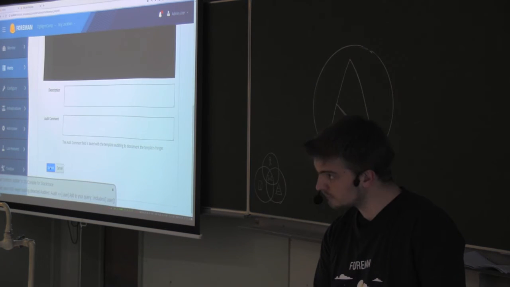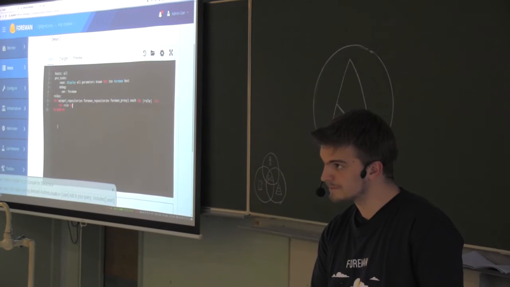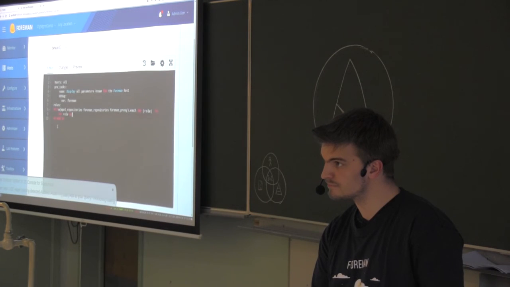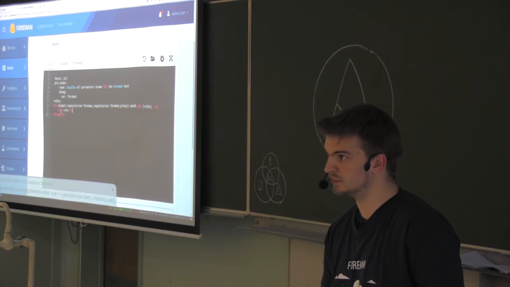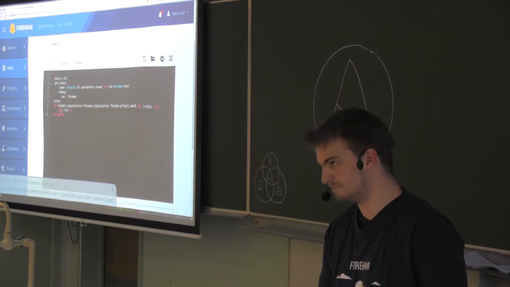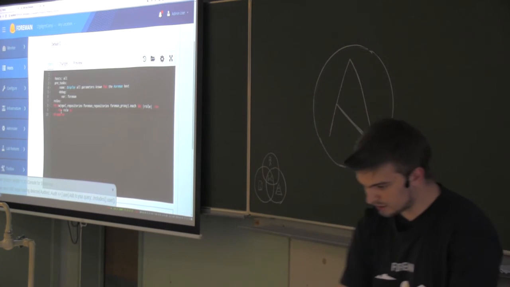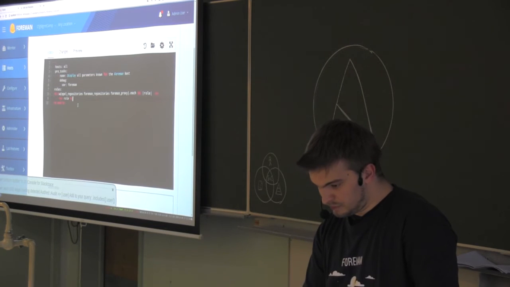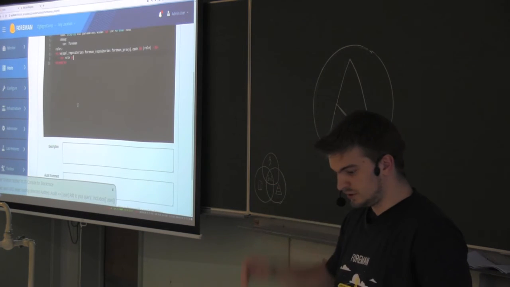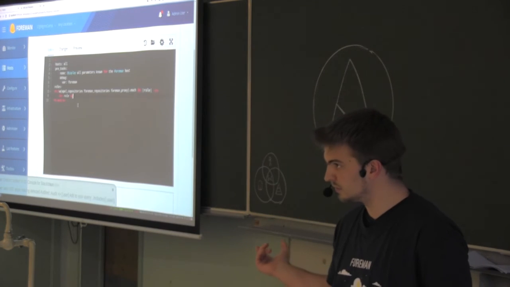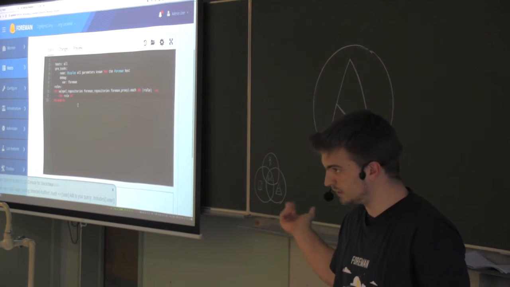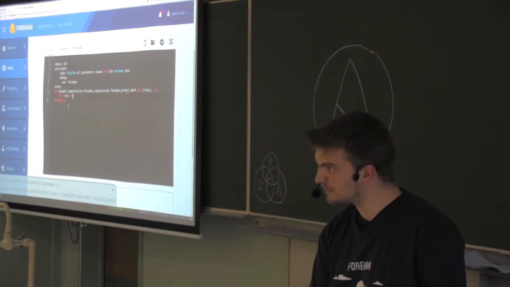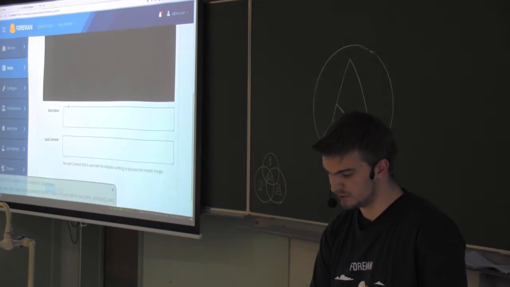So you embed Ruby code? Yeah, that's because it's a Ruby on Rails application, the Foreman is Ruby on Rails. Oh, okay. So this will first execute the Ruby parts. It will render the Ruby and the Ansible, and it will hand it over to the Ansible. Okay.